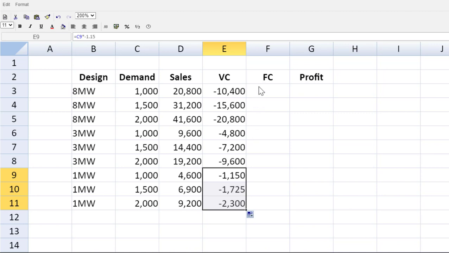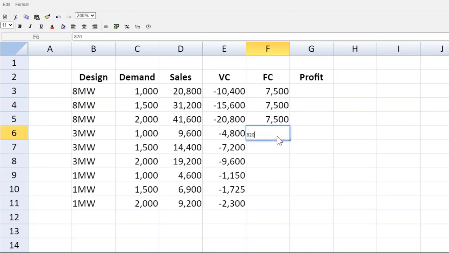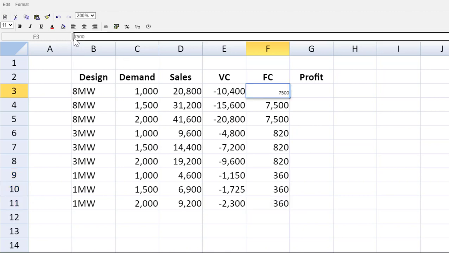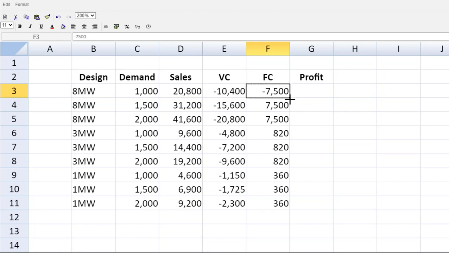Okay. Fixed costs, everybody. We've got 3 fixed costs. That's 7,500 for the 8 megawatt, 820 for the 3 megawatt, copy that down, and 360 for the 1 megawatt, copy that down. Now, oops, we forgot to make that negative again. That's going to save time, so I'm quickly fixing that to be negative.